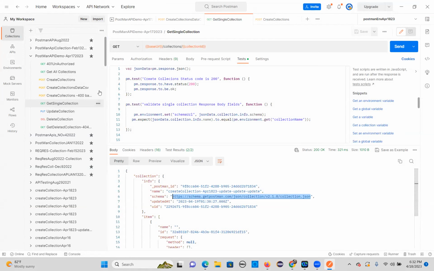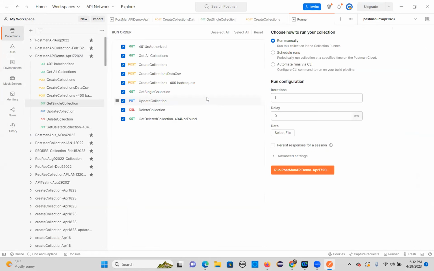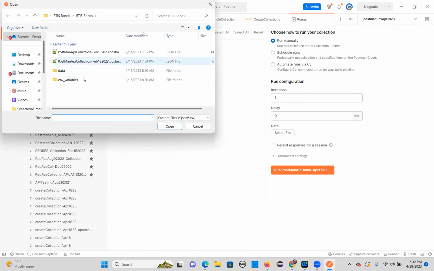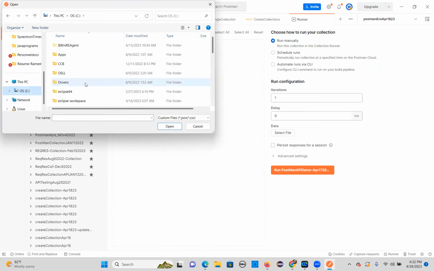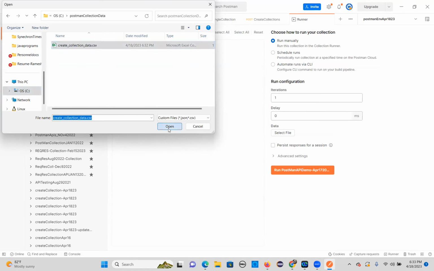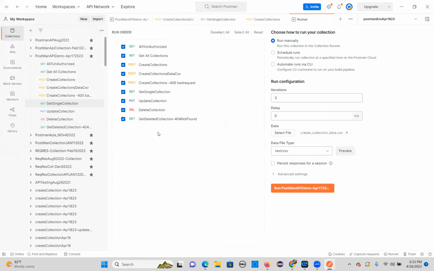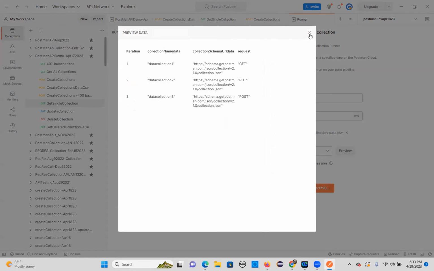So where am I going to supply this? Again, run as a collection. Mouse over on the collection name, run collection. This is the one you have to give here. Select file. Go to the location, the C drive, Postman collection data, CSV file. See your CSV file. If you want to preview it, you will get it like this. Clear? Yes, sir.